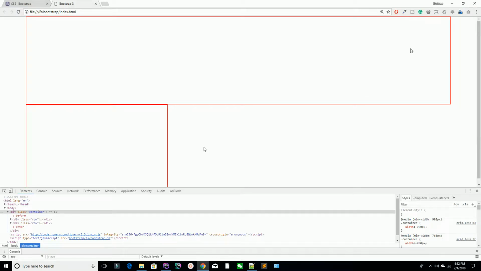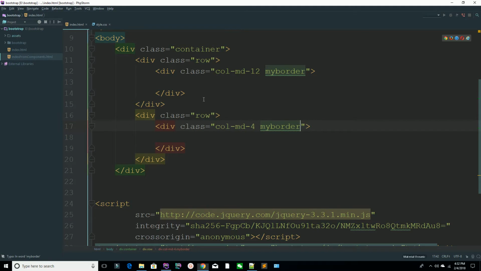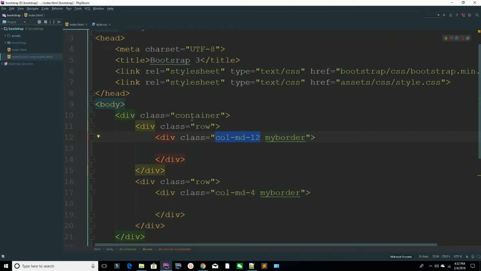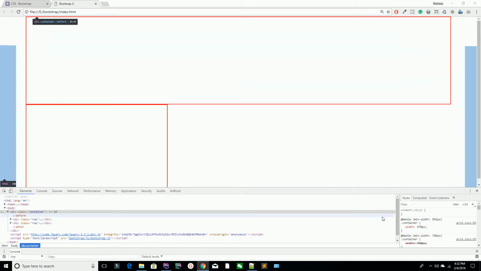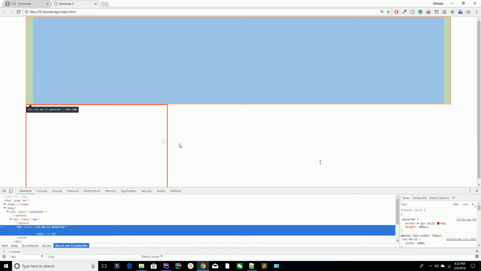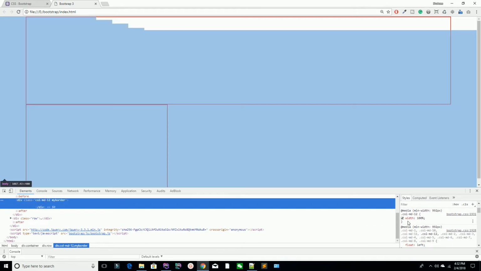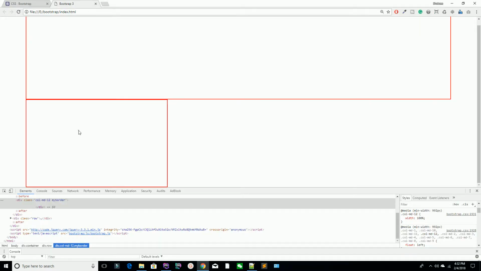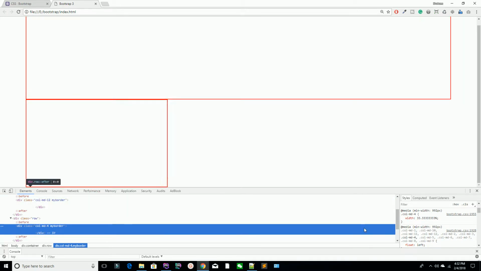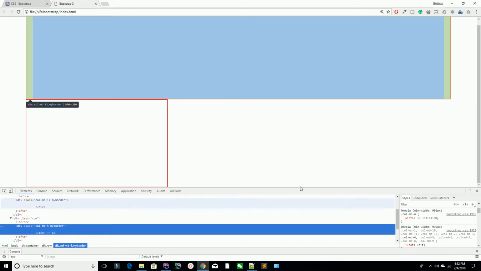This is the single column inside a single row, but you have defined that this column is 12. So that's why you have a single column with width 970. You can also verify that your single column width is 100%, so that's why it's 100%. Now you can see you have defined the 4 column, but this time it's 33.33333%, so 33% for a 4 column.